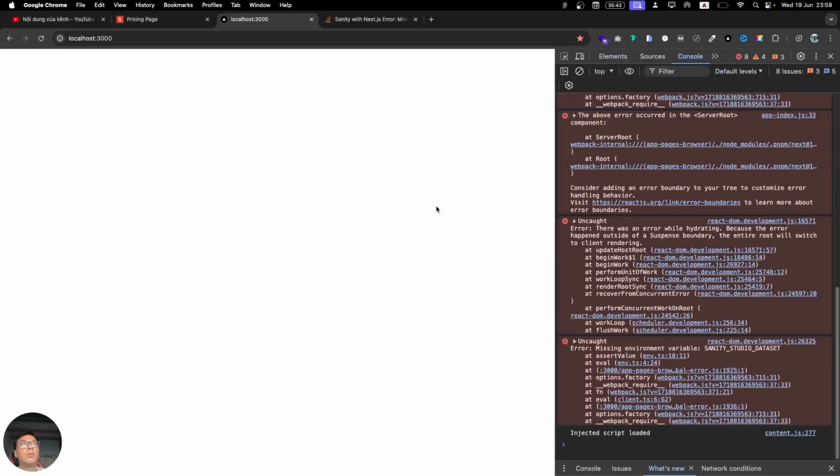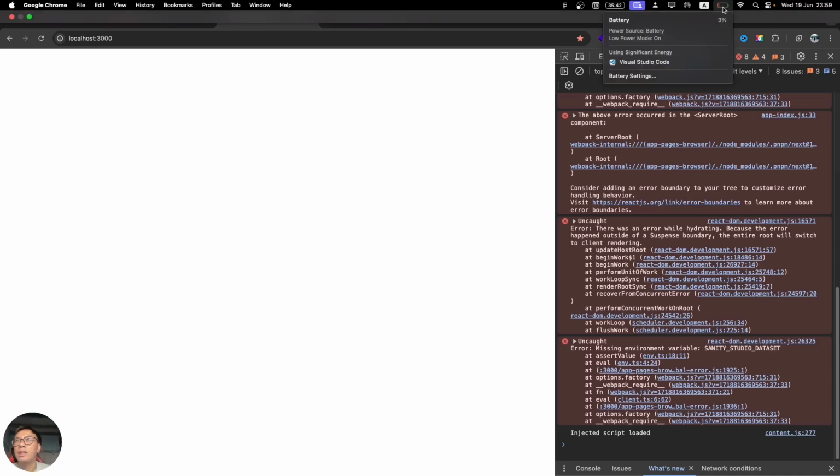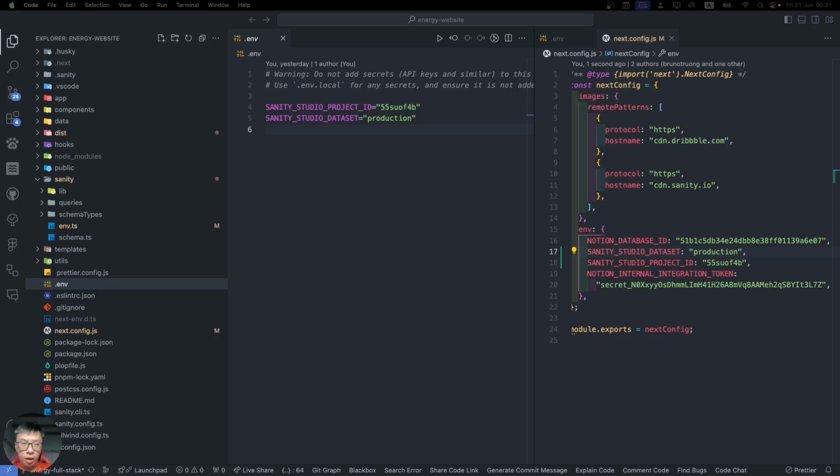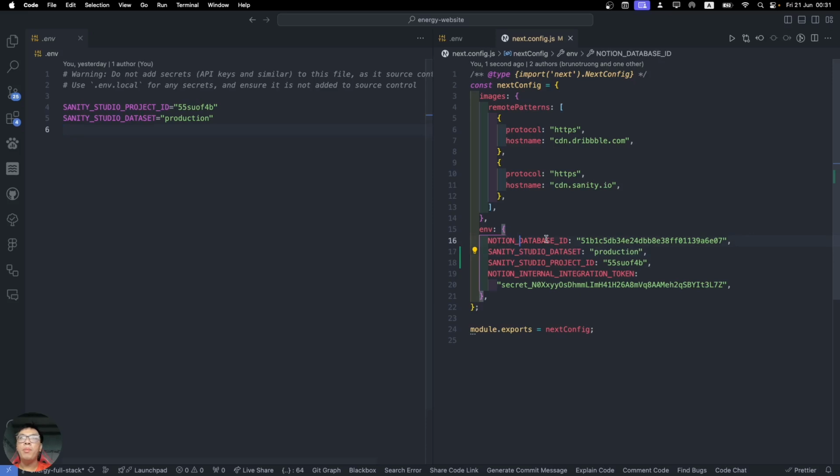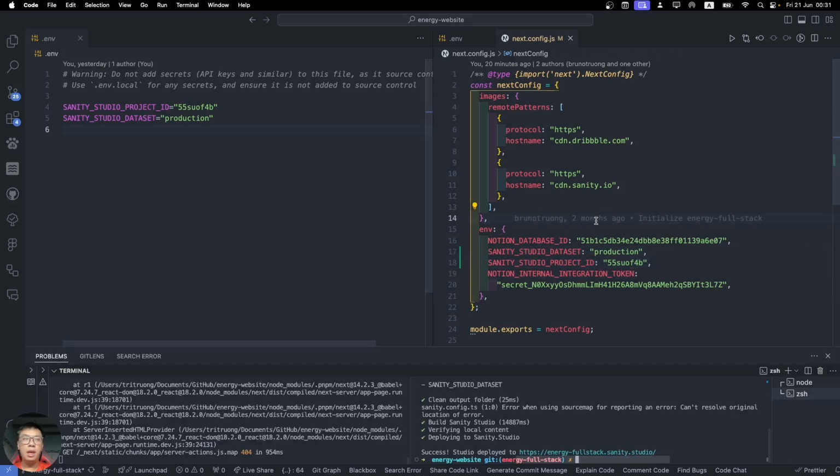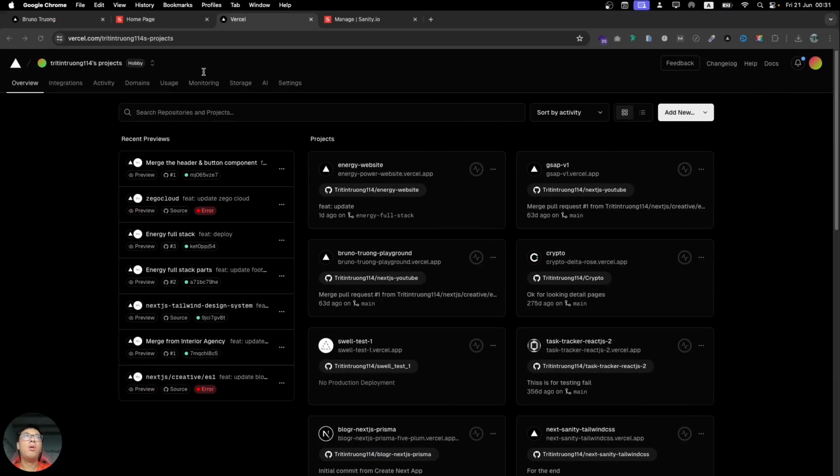Oh no. Okay, so I need to figure this one out, guys, before my battery dies. Okay, so let me check on this. Okay, so I have figured out the error and how we can solve it. If you're having the same error as me, you can go into Next.js next.config.js, and you need to add the env key and value in here. So here we have the dataset and also the Sanity Studio project ID. And before that, you can check the local, is it working properly.